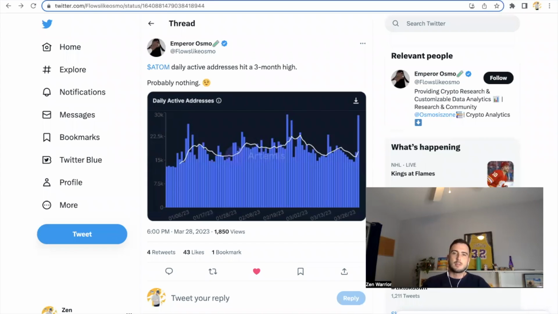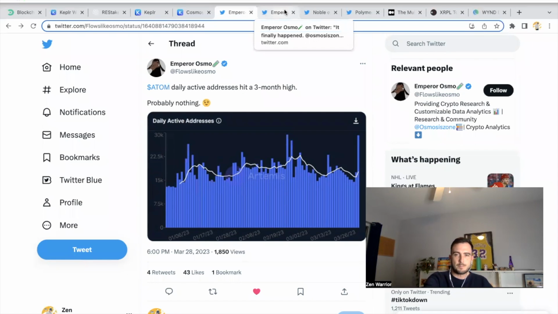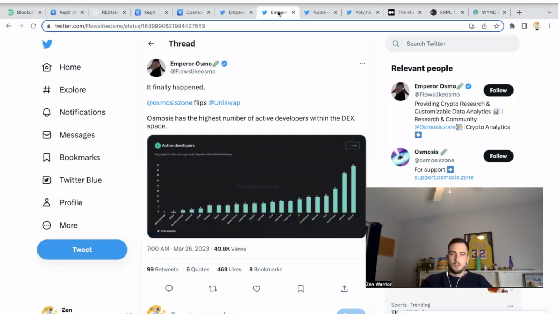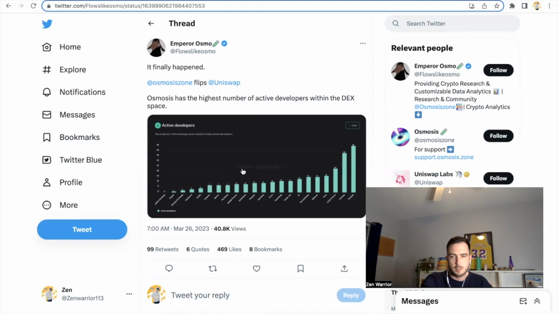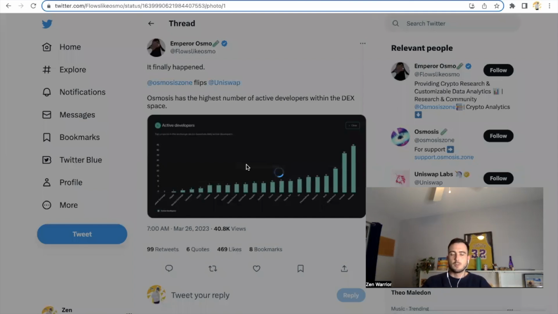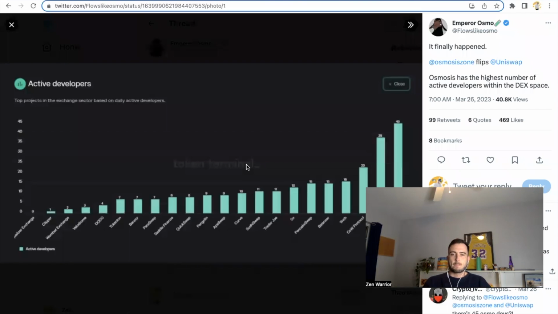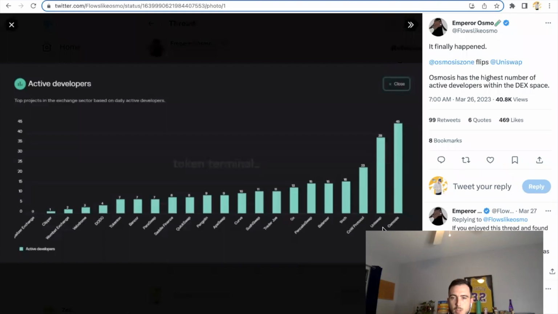So first, ATOM daily active addresses have hit a 3-month high. So Cosmos is getting more and more active. Also, Osmosis Zone flips Uniswap. I talked about this in a recent video, but Osmosis has the highest number of active developers within the DEX ecosystem. Here's the chart. See, in second place, we have Uniswap. We have some other protocols.